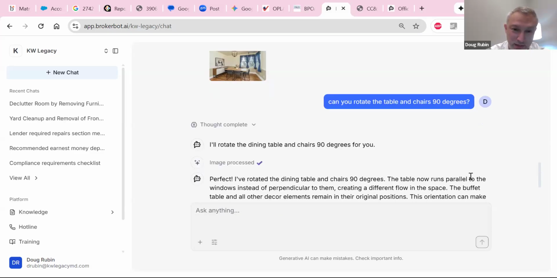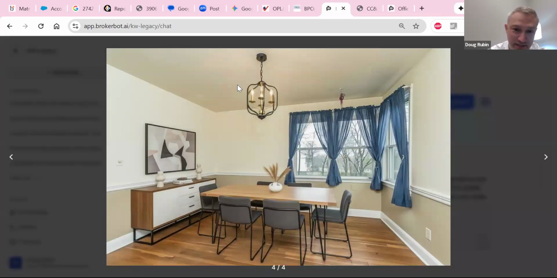The table now runs parallel to the window instead of perpendicular, creating a different flow. Let's see. That didn't do jack. Okay, well. Okay, so it gets a little messy if you do it over and over.